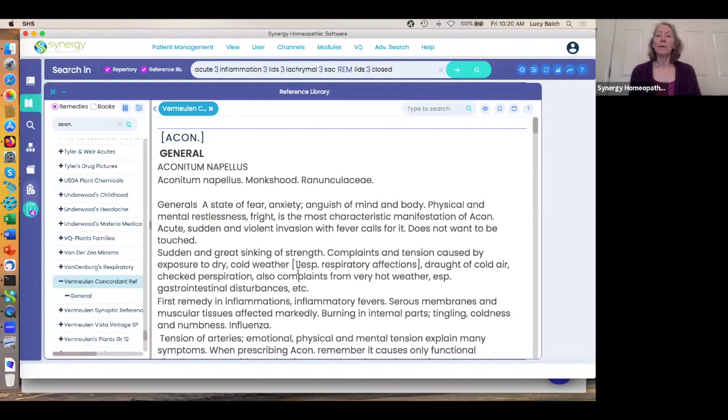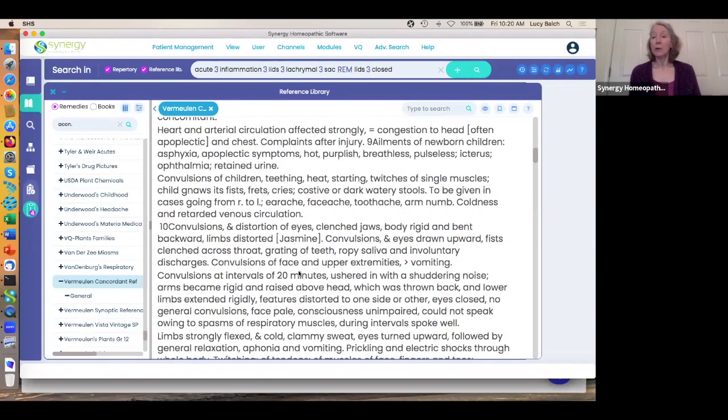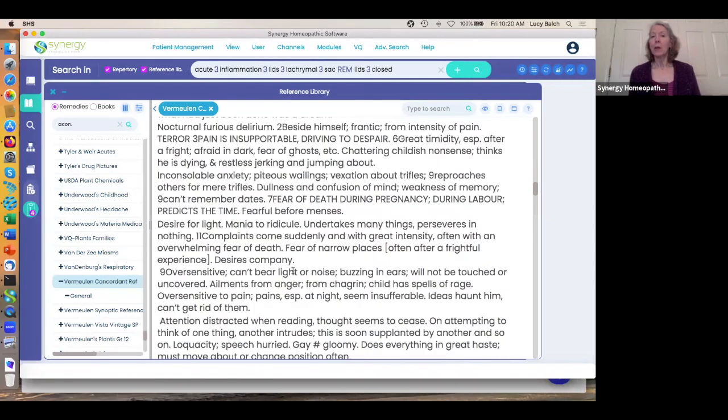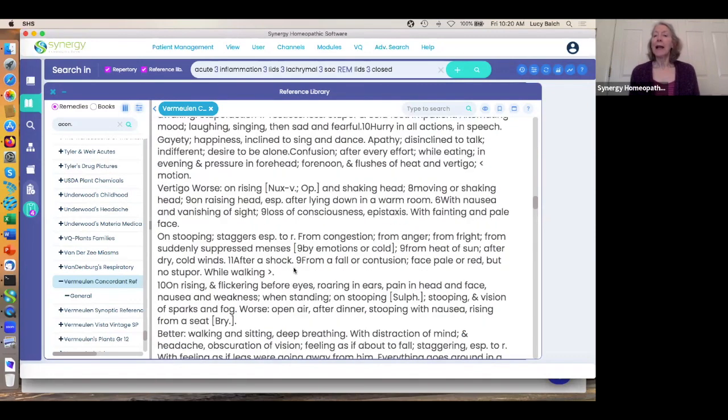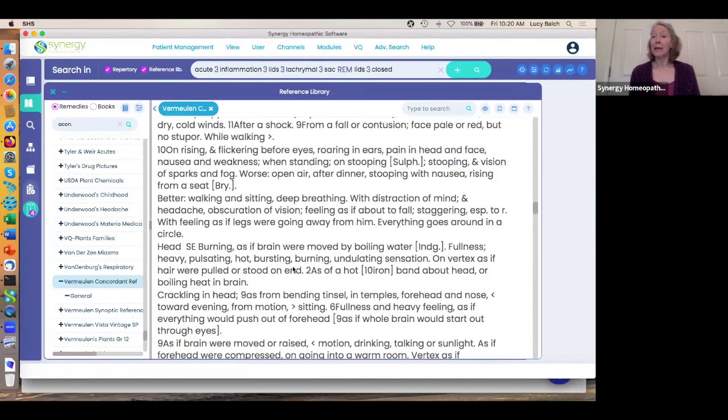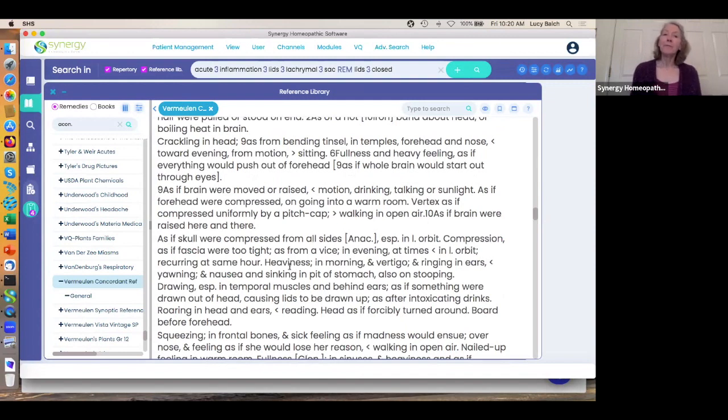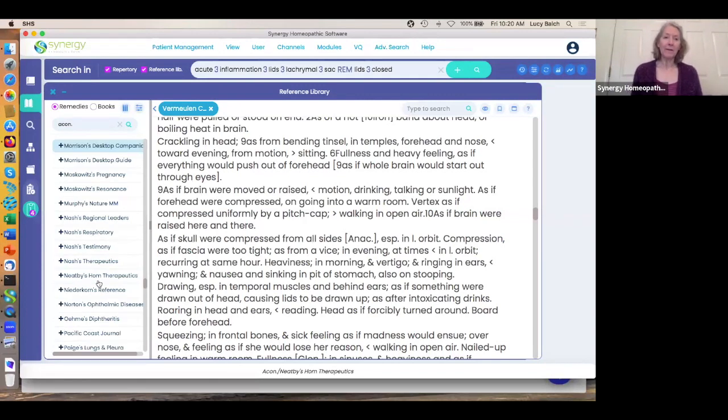And once you've read everything that you want to read about aconite in this book, I have actually activated the right pane by scrolling in it. If I want a different book, I'm going to come over here and click on Vermeulen again to get myself activated in the left pane. Now I can type another book name, MORR. Let's go see Morrison's Desktop Guide.